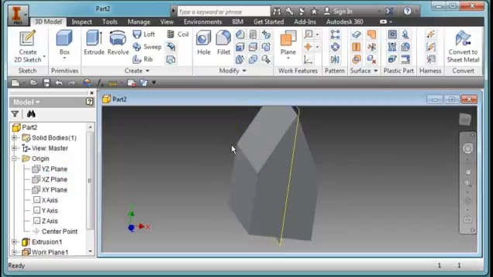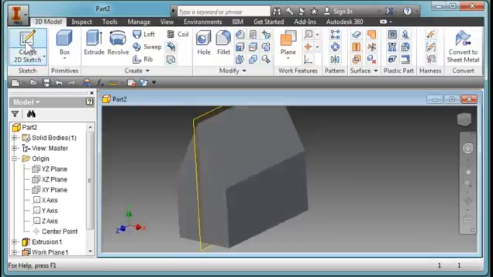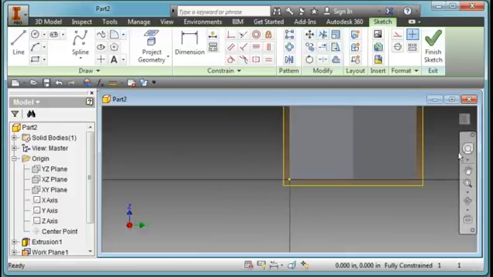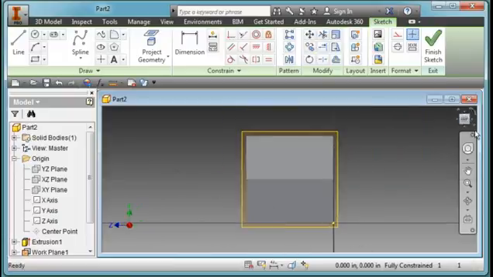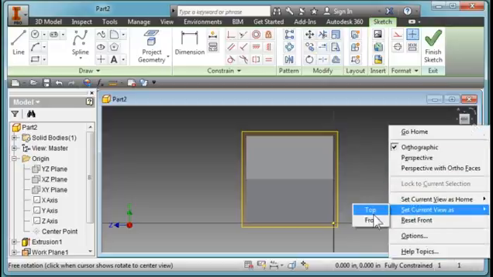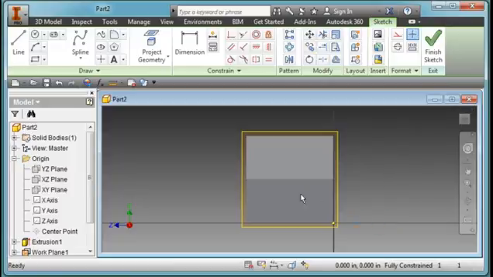I'm going to create a new sketch on that new work plane. I'm going to rotate the part, reorient it. I'm selecting this rotation icon here, and then I'm going to select this menu here. It's the context menu, and I'm going to set the current view as my new front view.